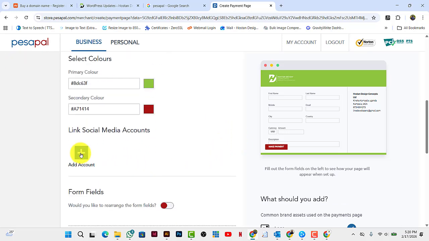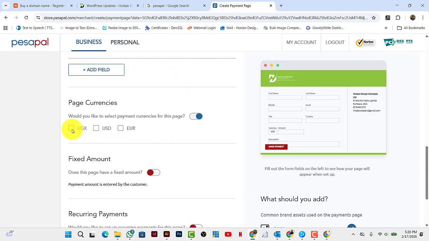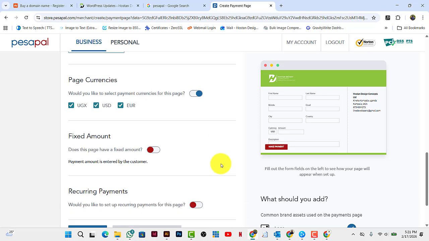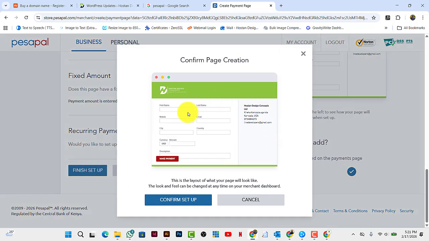You can add your social media accounts here. Then later you can select all these so that a donor or someone paying can choose the currency to use. You can enable this if you already have added a bank account so that someone can set it up to always donate on a regular basis. But for now we shall simply finish setup. This is how our page is going to look like, and you confirm setup.